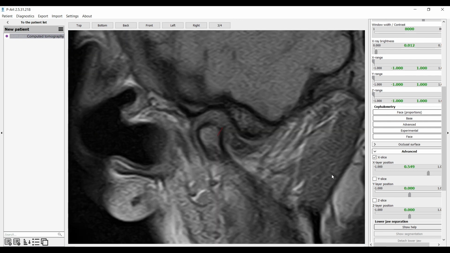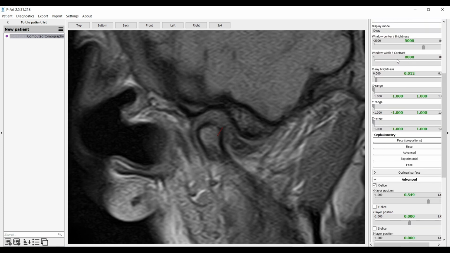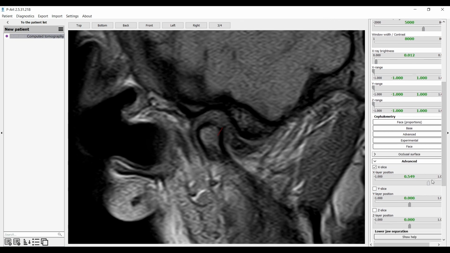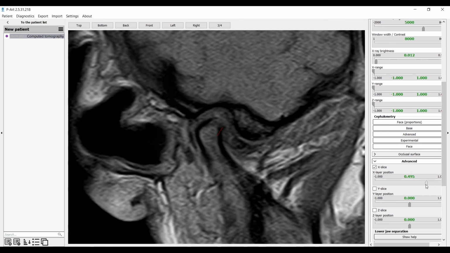This algorithm is a little bit difficult, so you need to adapt to it. But it is possible to check each slice in any direction and check the position of the disc on the left side and on the right side.